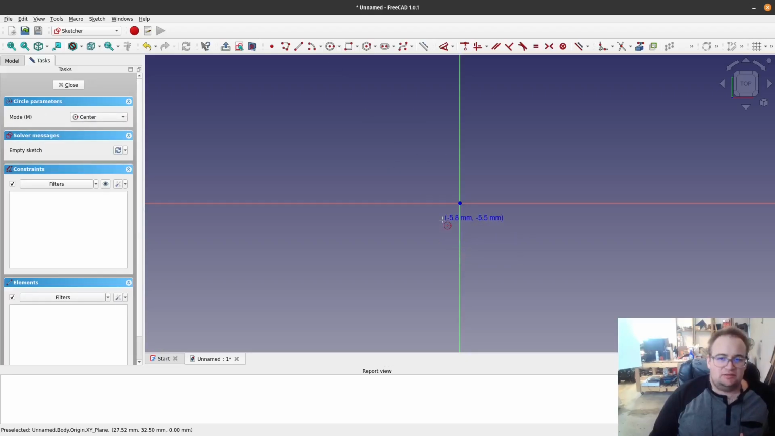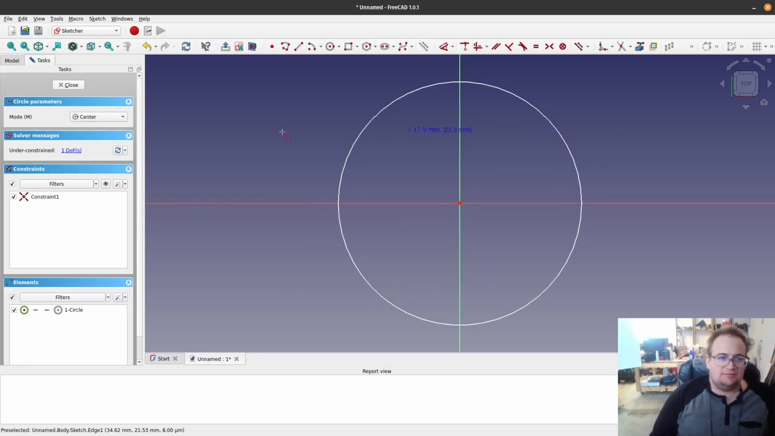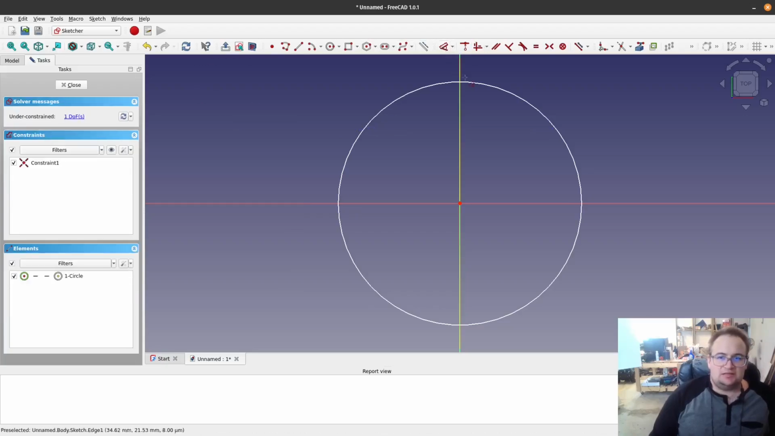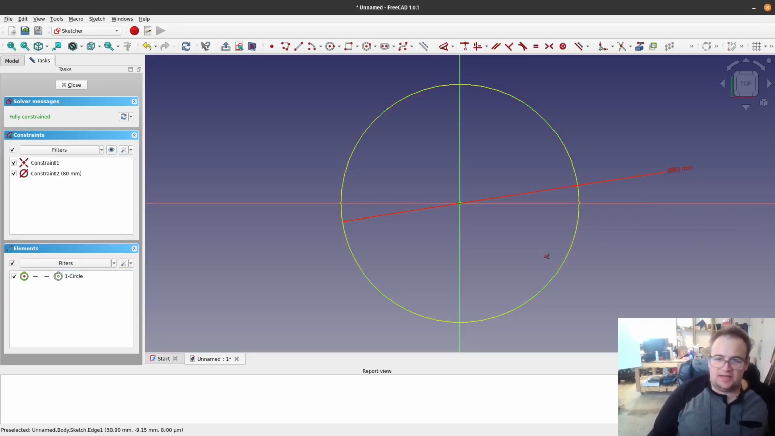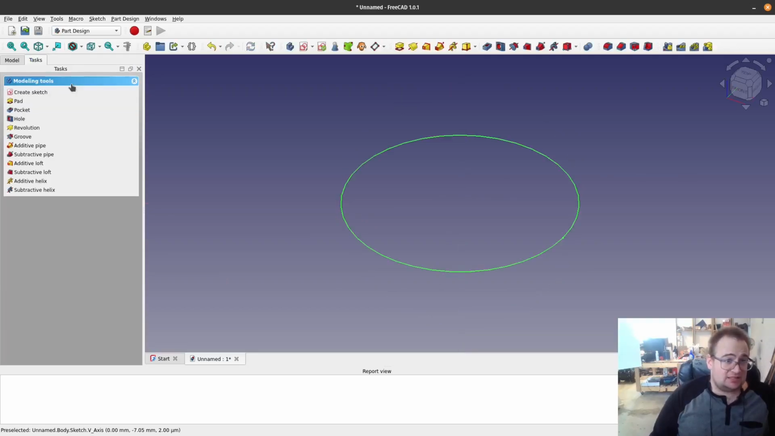Let's just use this circle, make a circle, and it still has one degree of freedom, so we constrain the diameter. This is just the auto dimension. Hit there, it will assume that it's at, go 80, click OK. Now that's fully constrained. I will close this sketch.